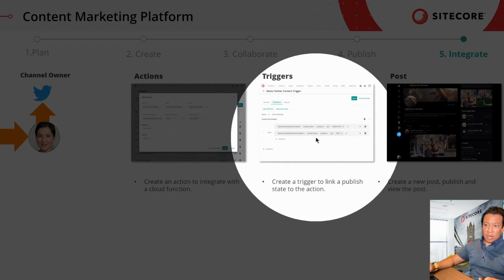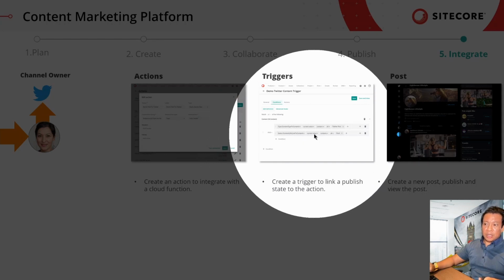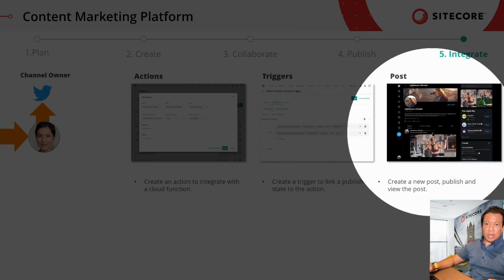So we will then show you how we then configure a trigger that will be used to connect workflow of our content to the action. And then we'll illustrate how we then publish the content using the actions and triggers that we've configured to post content to our Twitter feed.